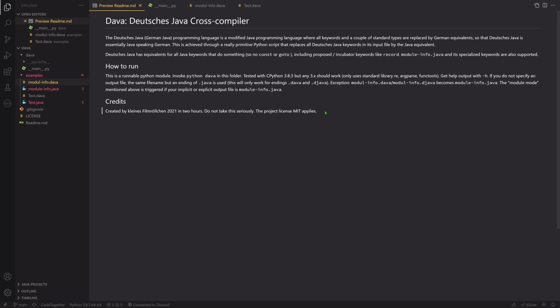So this was just a silly example. There's some additional semantics around the module info, and you can choose the output file and all of that stuff. And of course, the ending of the files is .dava. But yeah, that's essentially all.